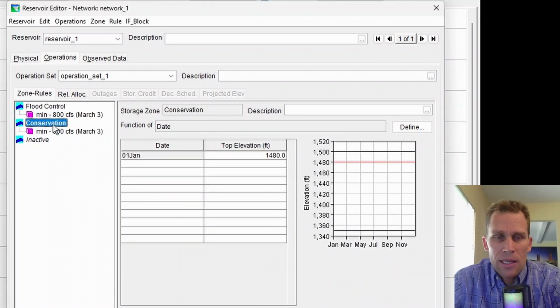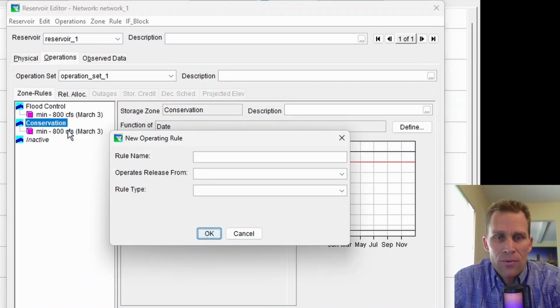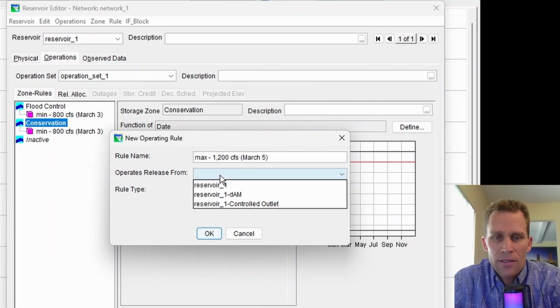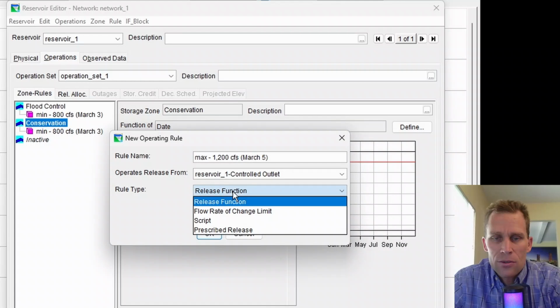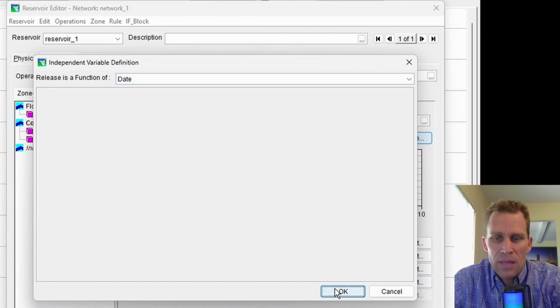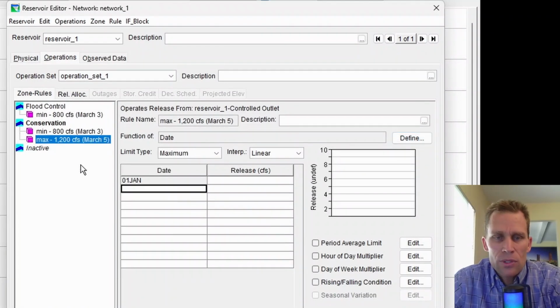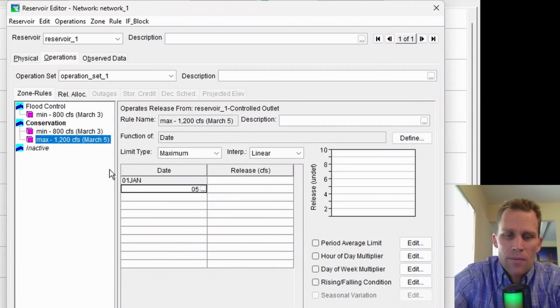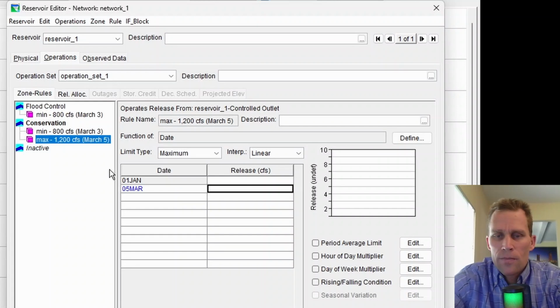So again, I'm going to select the zone and then right click add rule. I'm going to type or paste in the name of the rule. It's going to be a max of 1200 CFS applied to the controlled outlet release function rule. Okay, so I'll select maximum. Again, I'll just base this on the date. That's fine. And then this rule is going to start on March 5. So I'll type in 05 March and 1200 CFS.